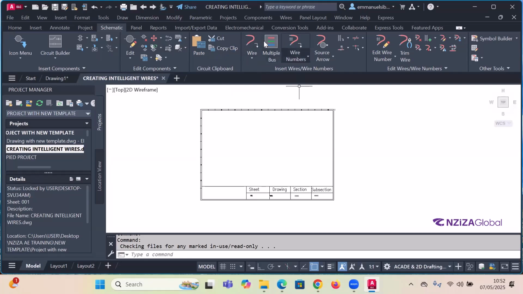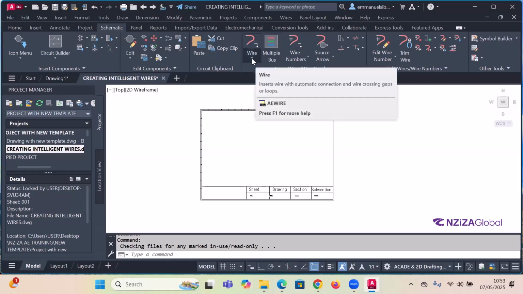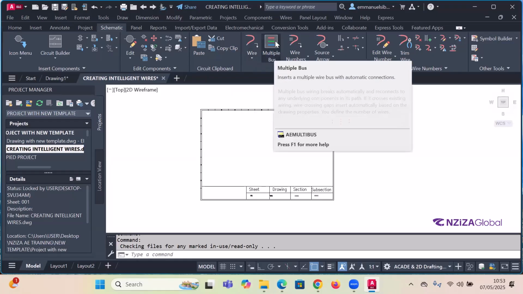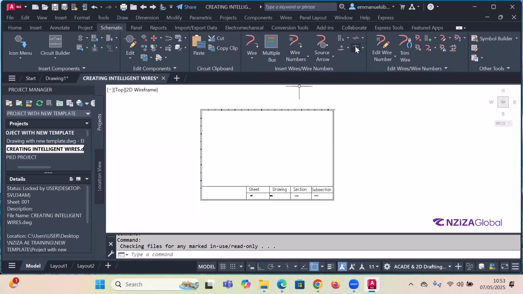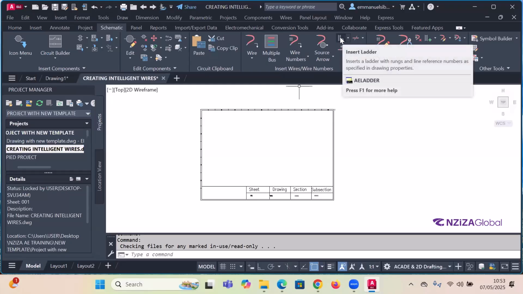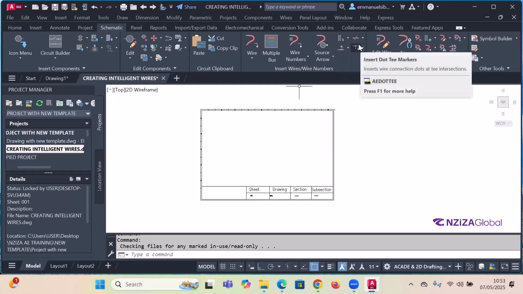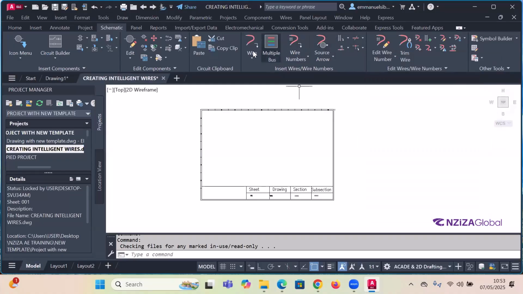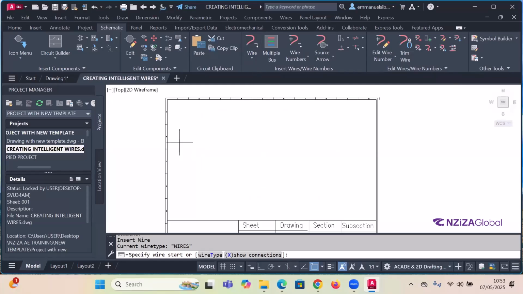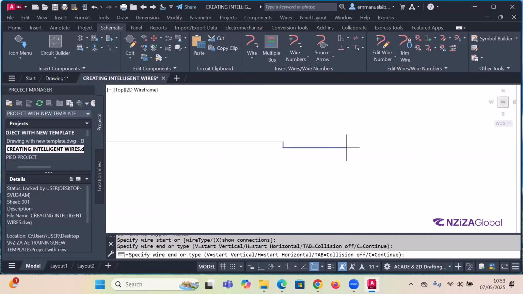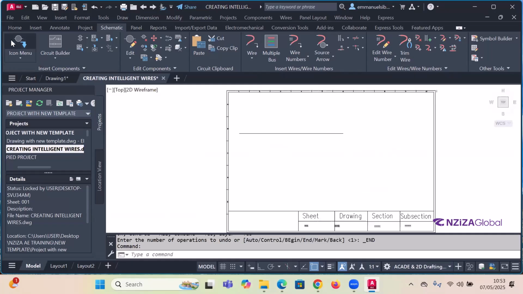Let me start with making wires. Here there is single wire and multiple wire, and the wire numbers. Here is where you can insert a ladder. So let me start with this wire.